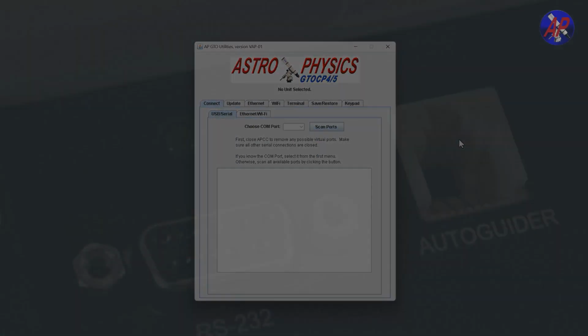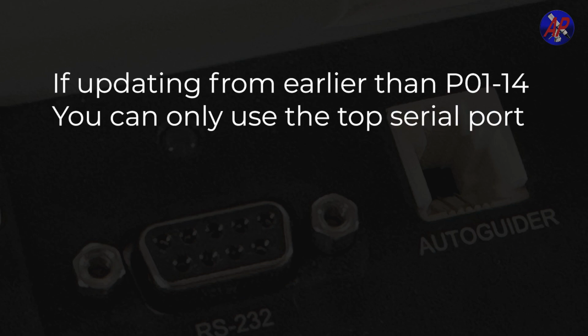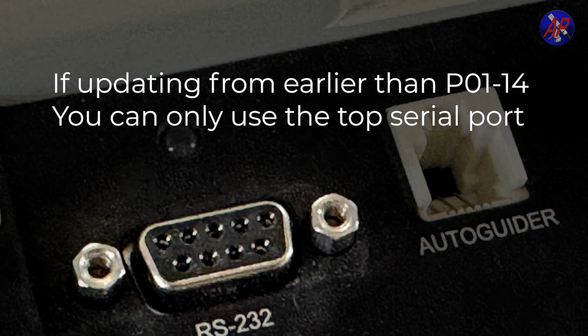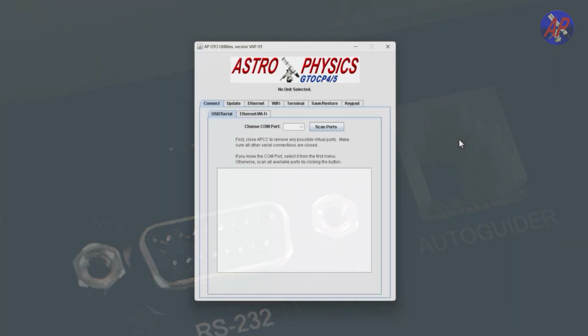Here's an important point. If you are updating from firmware earlier than P01-14, you must use the top serial port to connect. You cannot update firmware using USB, Ethernet, or the bottom serial port.